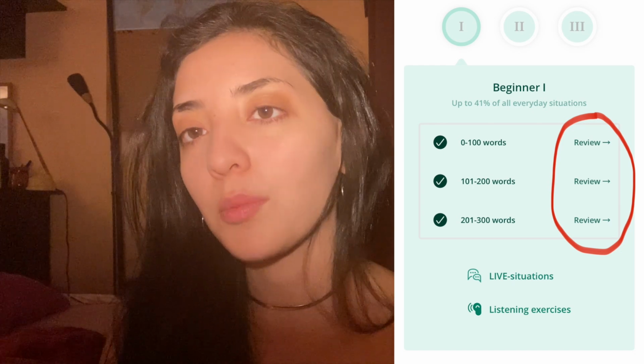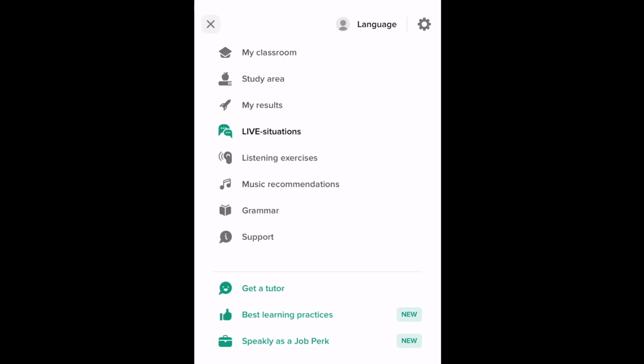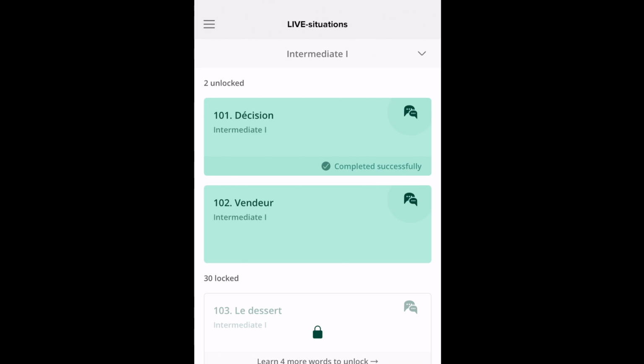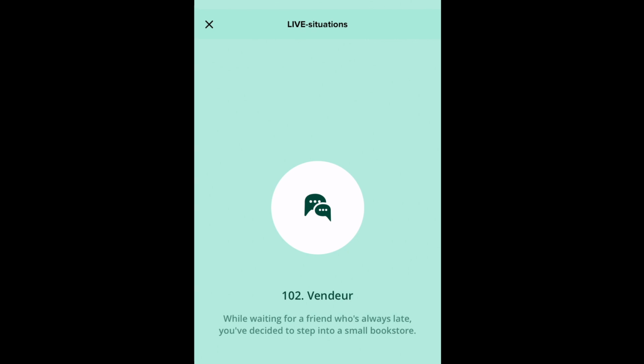And with that, I'm going to go to the speaking section, which I think is the second best amazing feature of this app. Now, live situations are probably the reason why the app is called Speakly. I think that it is one of the few apps, if not the only one, that I've seen that has live situations. So let's do the one that I just unlocked, which is this one, the 102 Vendeur.